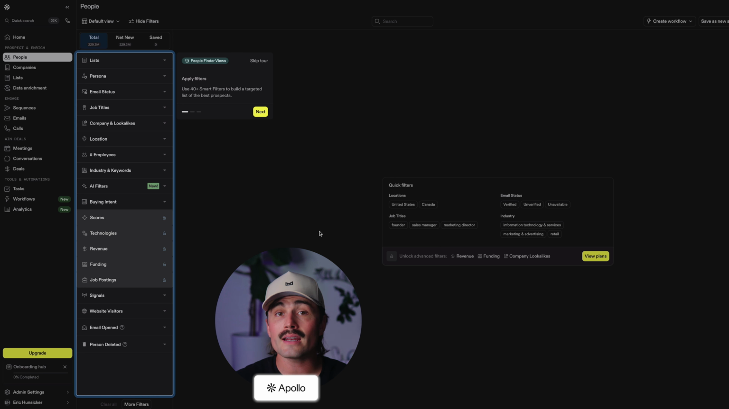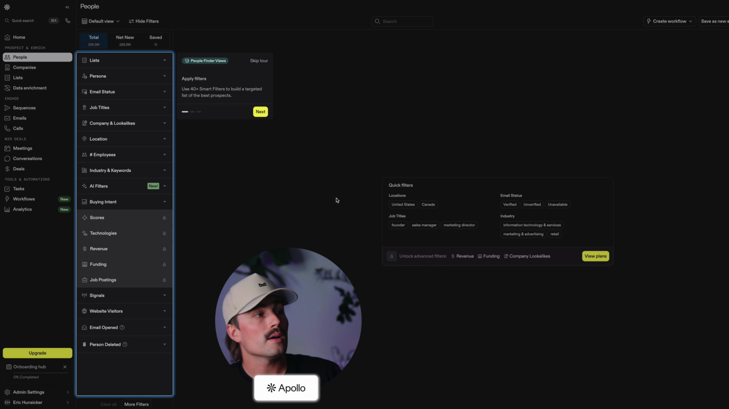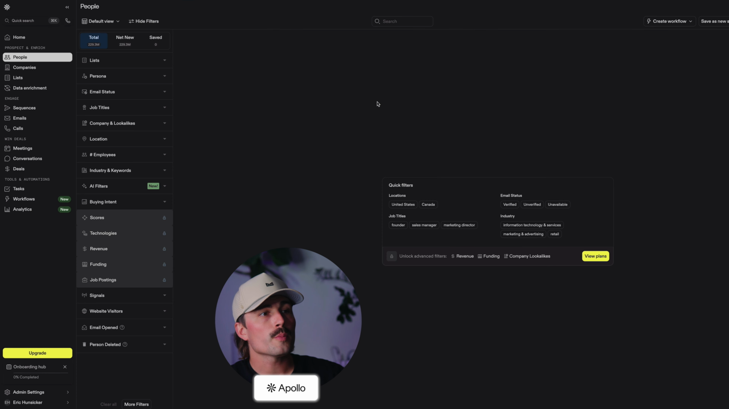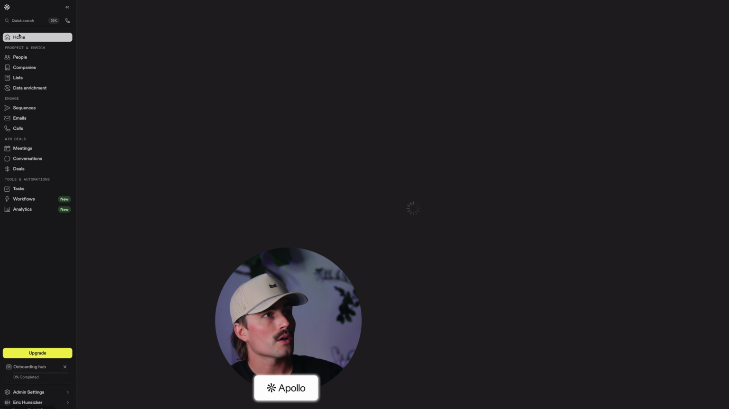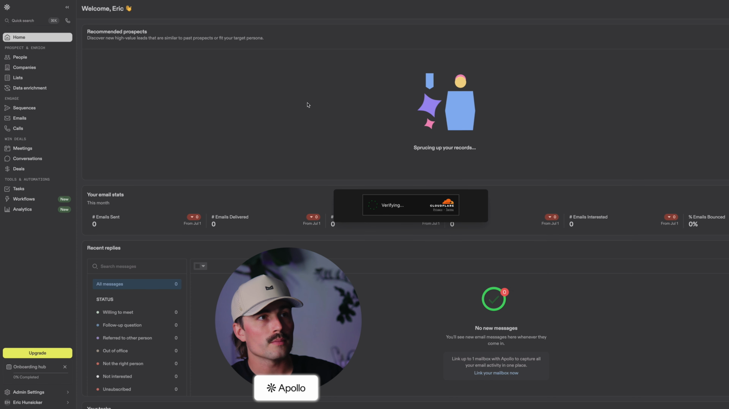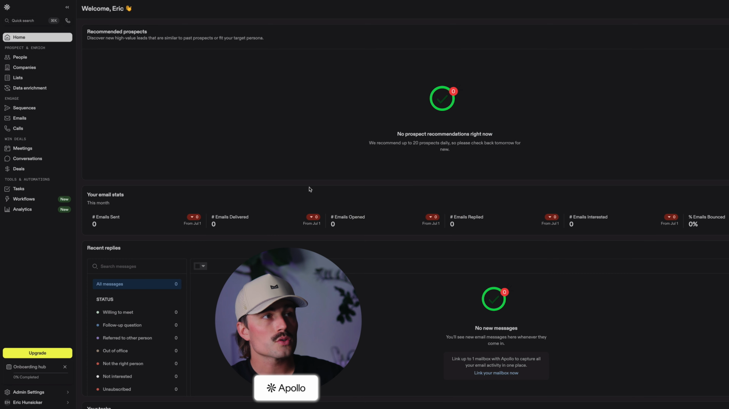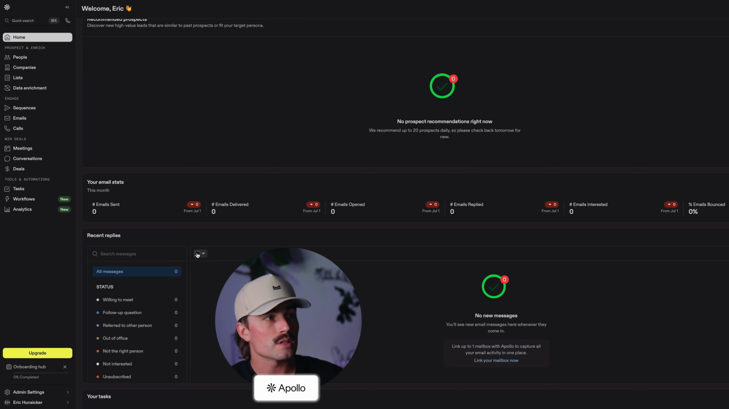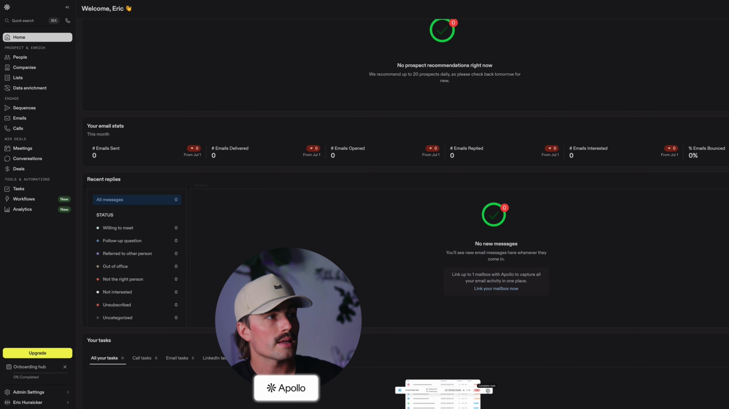Now, taking a look inside of Apollo, it looks quite a bit different. So when we first open it up, this is what it looks like. Now, we've got this left-hand menu over here on the side, so we can click on Home, and this will bring us to our dashboard. Now, this is a brand new account, so there's nothing in here, but this is where you're gonna get things like recommended prospects, your email stats, recent replies, as well as your tasks down below this. It's a very polished product if you ask me.